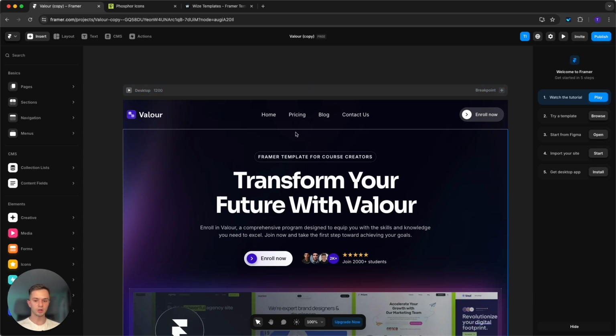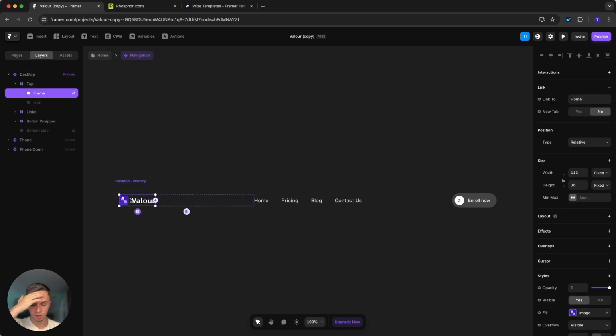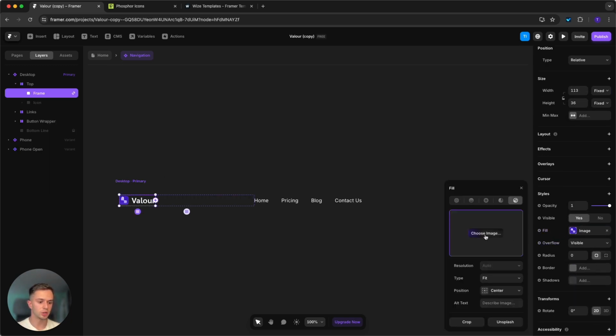Okay, first up we have the navigation, which has a logo, links, and a CTA button. So to customize it, we need to hover over it and double click it, because this is a component and this is the only way to enter and edit the actual component. Okay, so to change the logo, simply click on it, go to the right side, and next to fill, just click on the image, click choose image, and pick your logo.